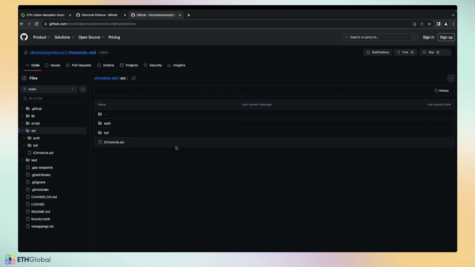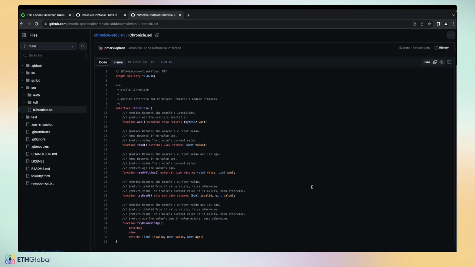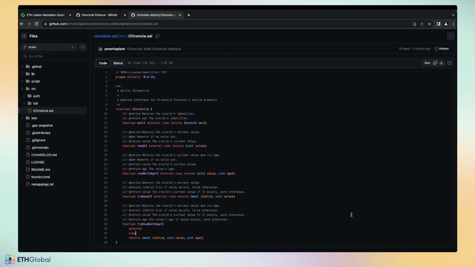And if we go into it, we see the IChronicle interface is pretty short. This is on purpose. It's specially made so that it's very hard to misuse and as easy as possible to use. You will probably only need these two functions most of the time, generally always. The read function returns the current value of the oracle, or the readWithAge function returns the current value and the age of this value.